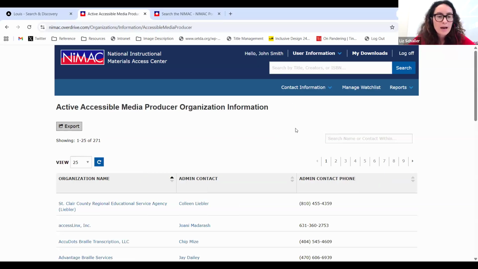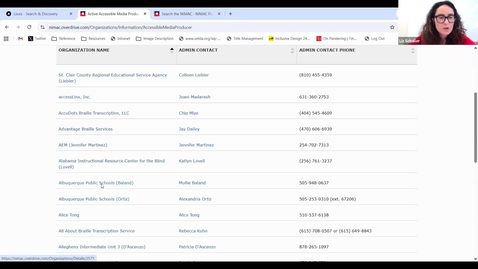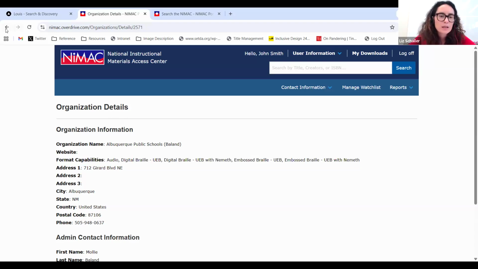I also wanted to show you we have a listing of our accessible media producers in the system as well with their contact information. So again, you'll have the organization name, their contact name with their email address linked, and then their phone number. And if you click on the account, you'll also be able to see their format capabilities here. So if you just want to double check, to make sure that the person you're assigning the file to can produce the format that's needed, you can quickly look at their format capabilities.